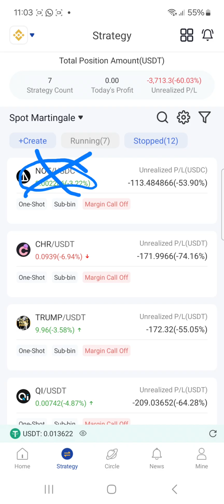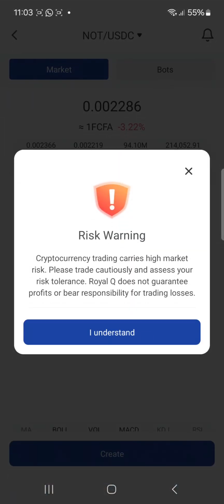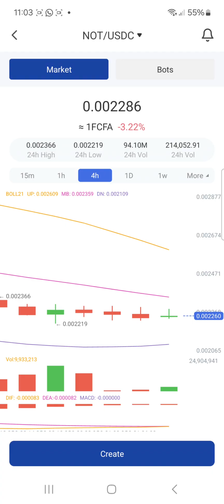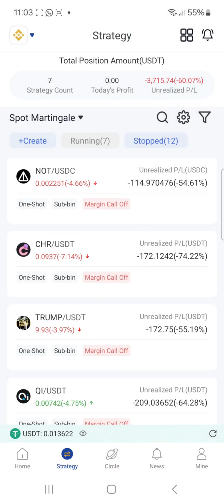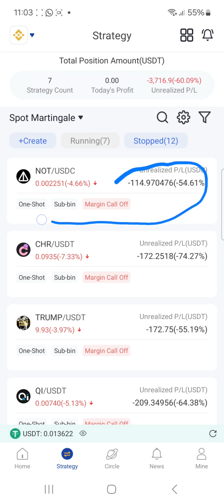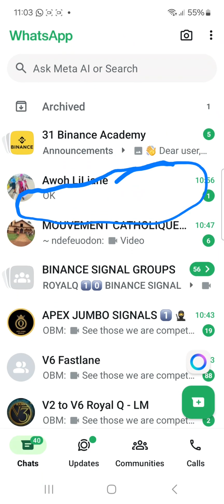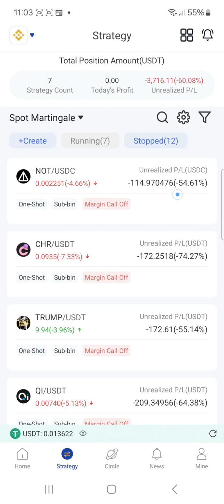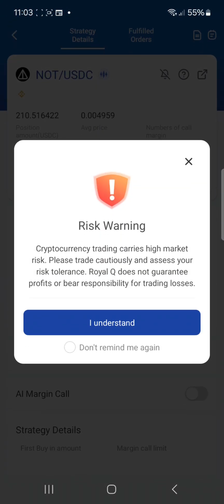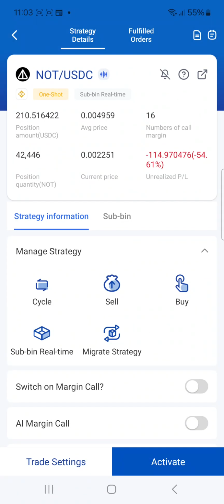If you click on the name of the coin, it is going to display the market movement to you, so you don't click there. You can click on any other position around here, and the trade will open. So if you click there, the trade will open. When it opens, click I understand.